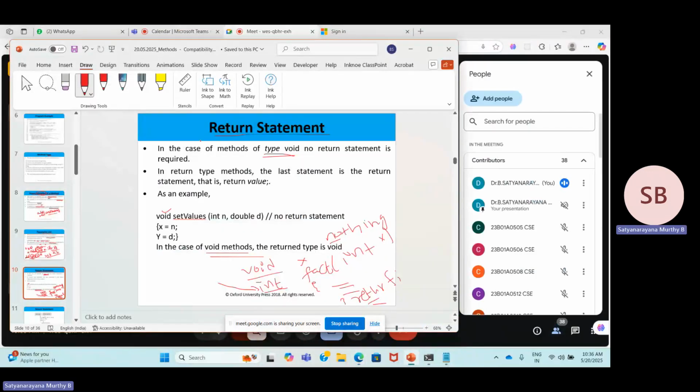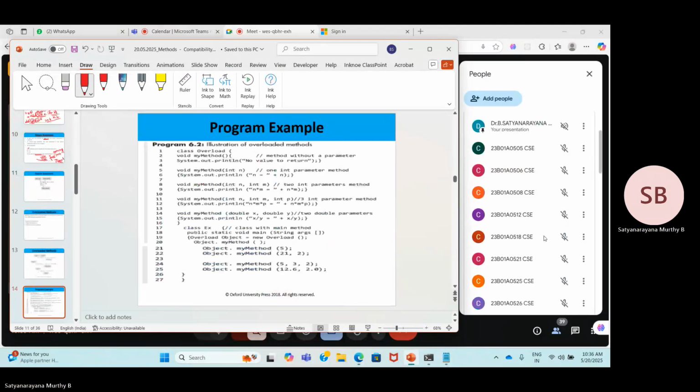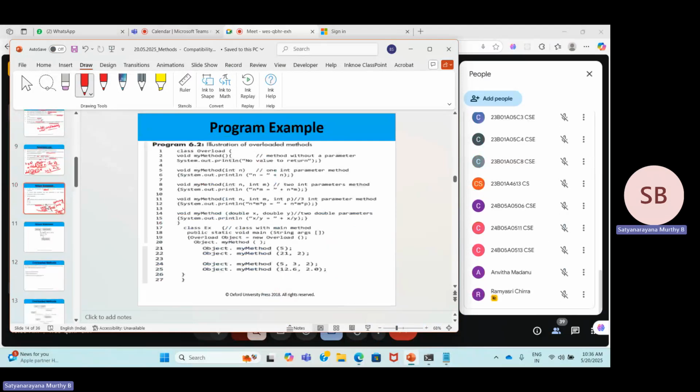So this is about the return statement. If the function returns a value, then you need to include this return statement at the end of the function or the method definition. Otherwise, include void. Void represents nothing; it never returns any value. So that is the return statement.